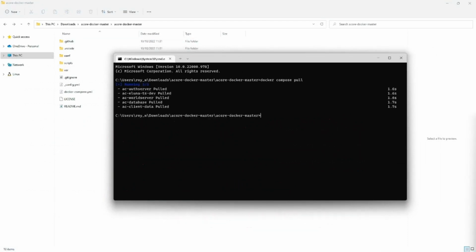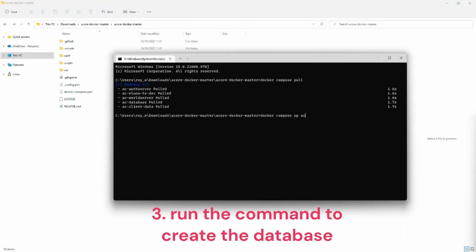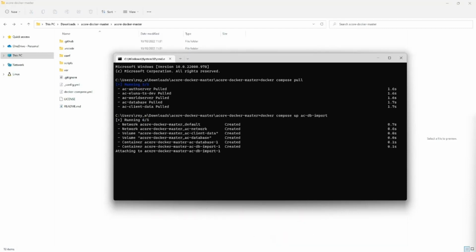The time required to complete this process depends mostly on your internet connection. In my case, I already downloaded the server previously, that's why it didn't take too much time.